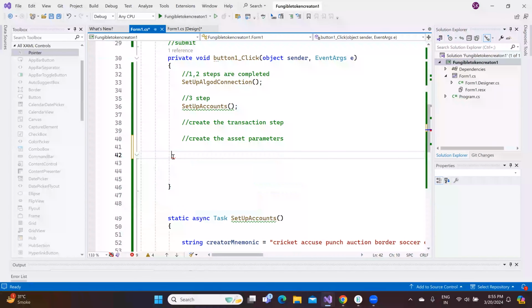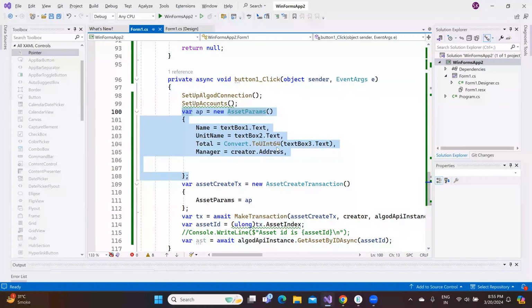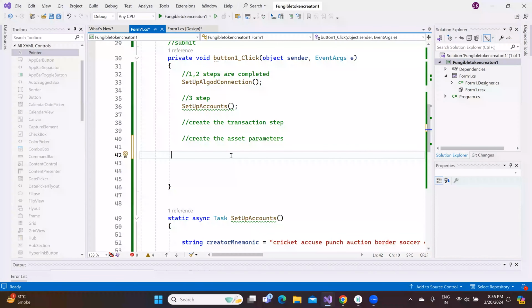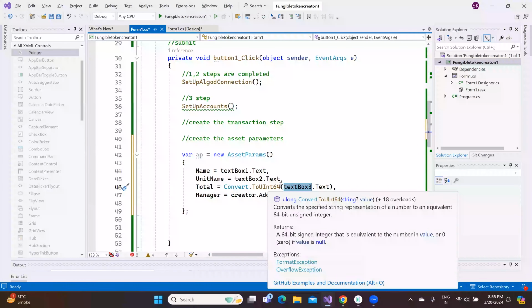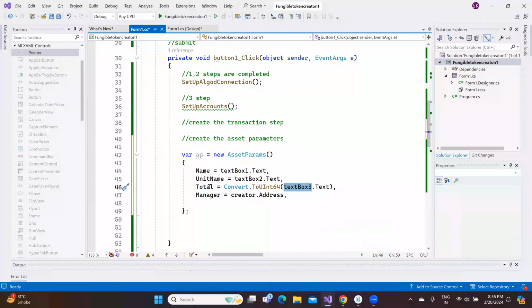So I'll just destroy this one and paste the code which actually is the same one. Still it is working, right? So I'll just paste that code over here. So name, unit name, total, manager. Now what we have done over here is we have assigned the text box 1, so that is by default your name. The unit name will be text from the text box 2. But the text box 3, because it's a string variable, we need to convert to an unsigned integer 64-bit so that you get the total number of assets you want to create.